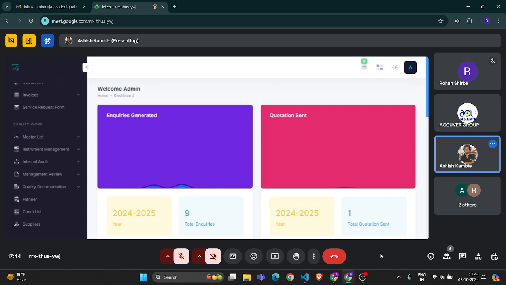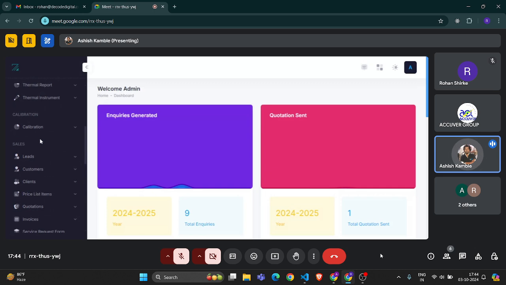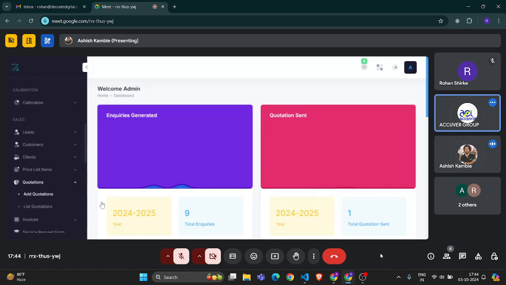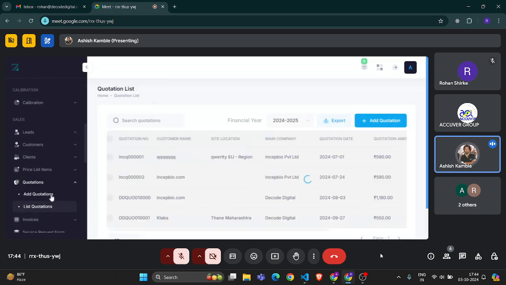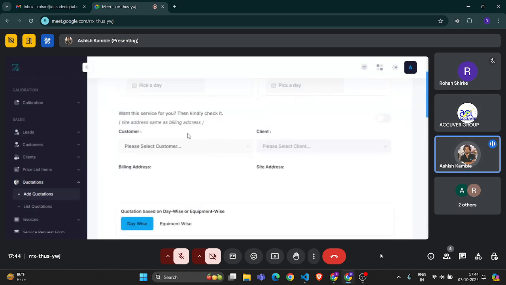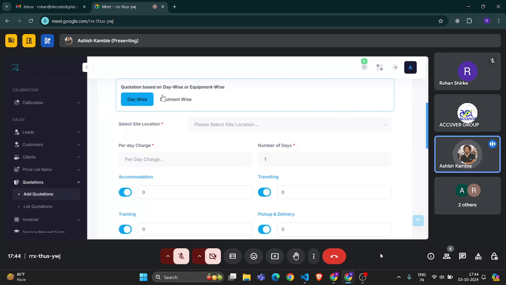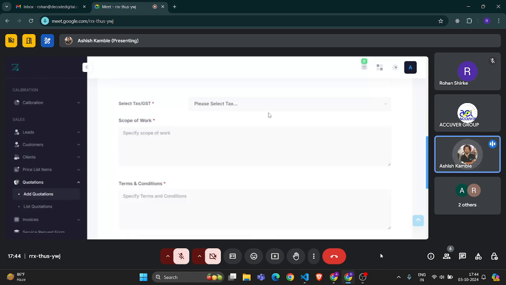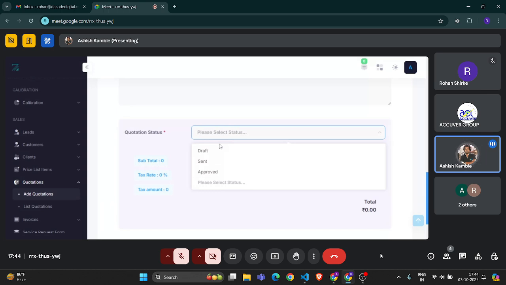Yes, sir. Sure, let me show you. Once you have created the quotations, you need to add the dates. You need to select the customers, or let's say it is a third party. Then you assign pricing, either day wise or equipment wise. Then whatever taxation systems you have, scope of work, then terms and conditions, you can track it. Let's say this quotation is in draft, sent or approved, then totals will be here.